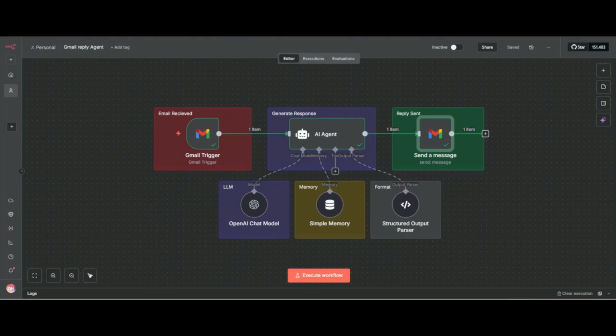So today I have built an email auto reply agent. So what does this agent do? When someone sends me an email, it will trigger and start working, and then it will fetch the email, generate the response using the OpenAI chat model, and then send it to the sender. So let me show you a quick demo.